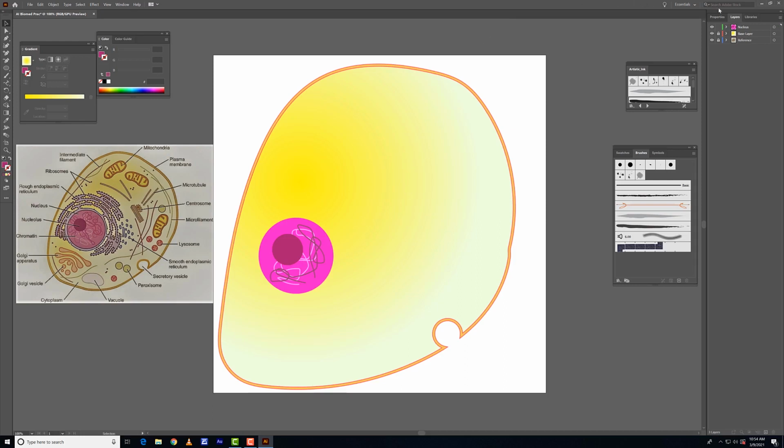So let's go ahead, let's lock the nucleus. Let's make a new layer. Double click on the name, and we will call this one endoplasmic reticulum. Cool.